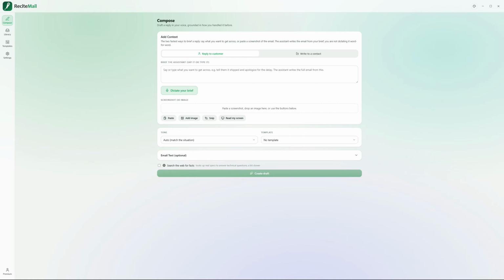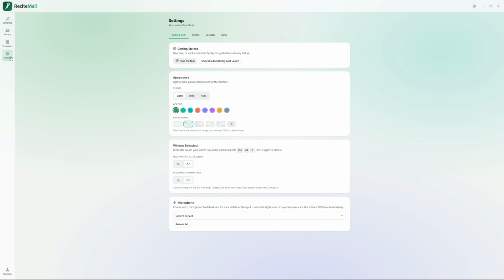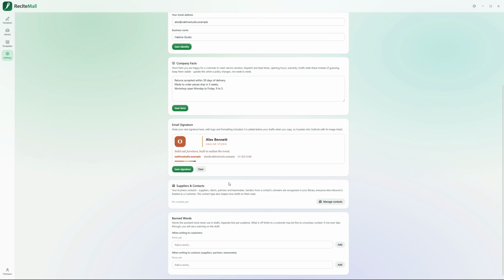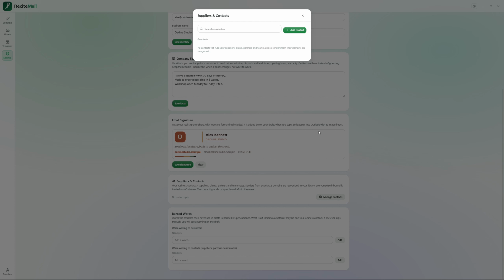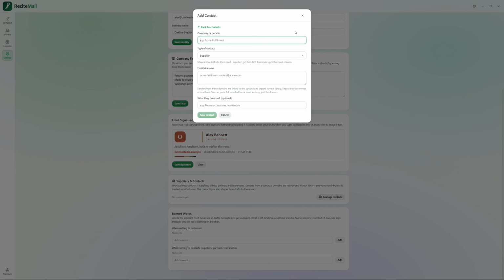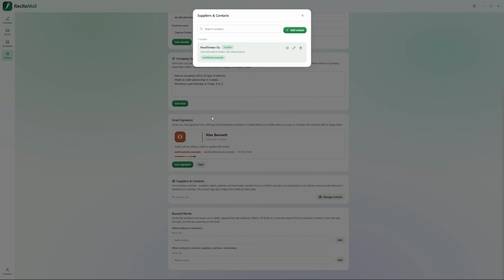Next, the people around your business. In Settings, find Suppliers and Contacts and click Manage Contacts. Add your regular suppliers, clients, and partners with their email domains and a line about what they do. Pin the ones you deal with most. Why bother? Because drafts get smarter about relationships, and one guardrail is worth hearing twice.